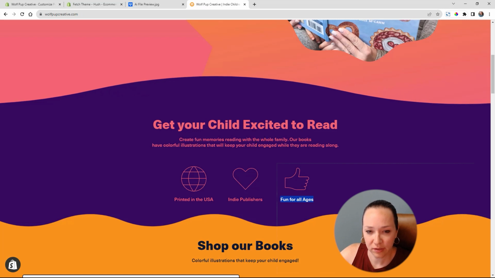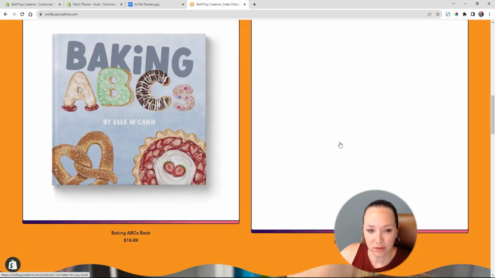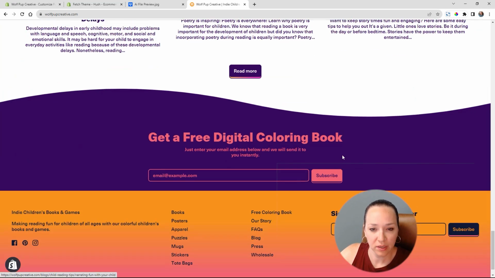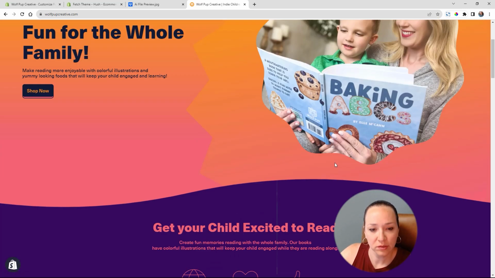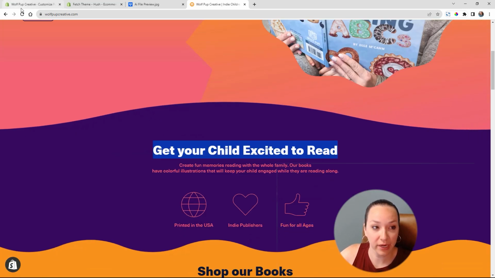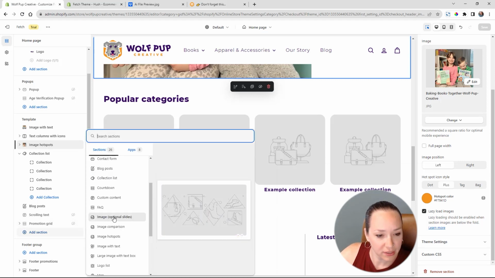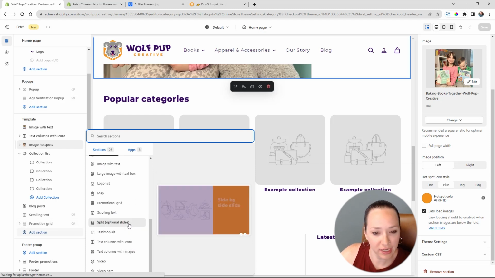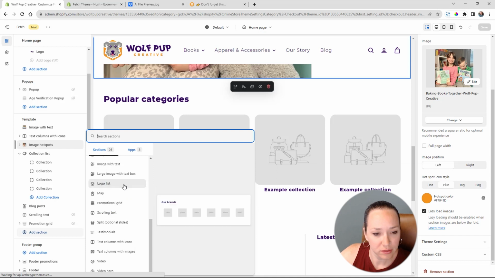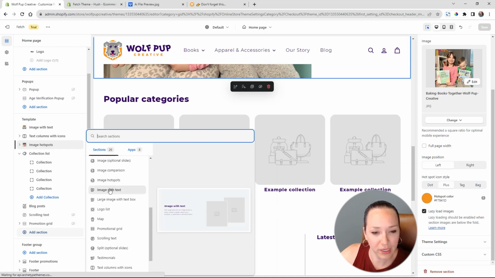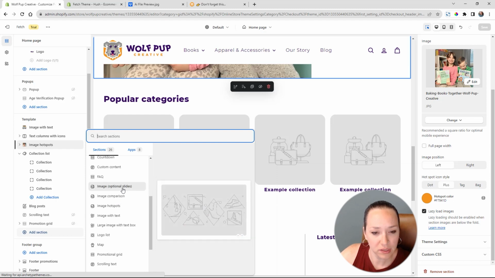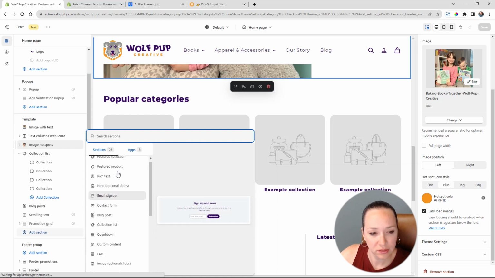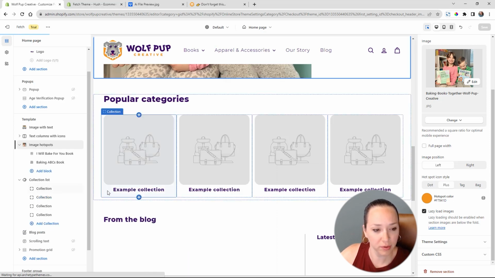Let's see. So let's add in some text. I'm going to add in a section. Let's see. We can see a little blurb of what it looks like on the right, which is nice. Comparison. Oh, I do need to do an email sign up.